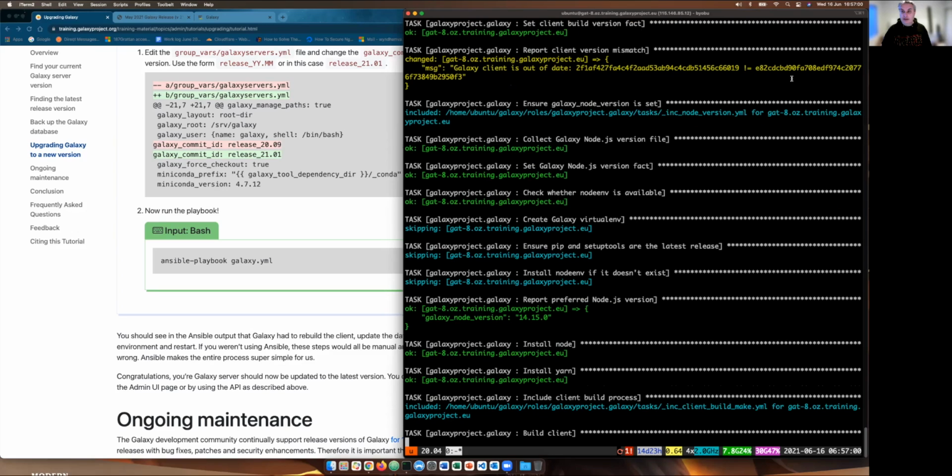Okay, you'll notice here that it's realized that the client version has changed, and so that it needs to rebuild the client. And so this can take a while because it needs to compile the JavaScript into the new client. This could take some time. So don't be afraid if this takes 15 minutes for it to happen. It'll take 15 minutes.